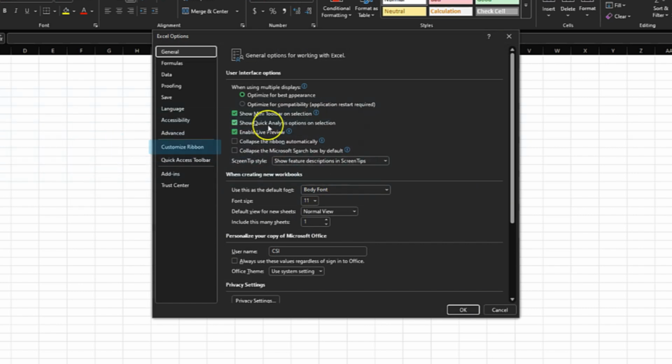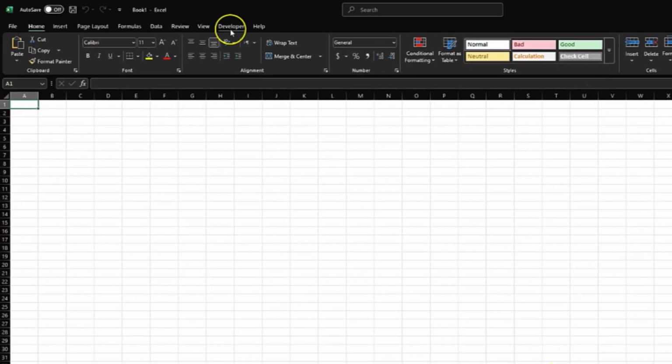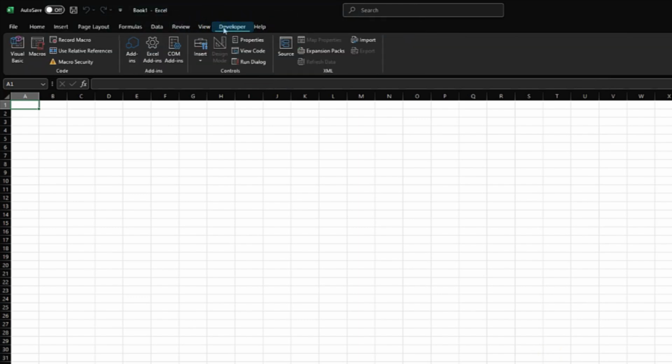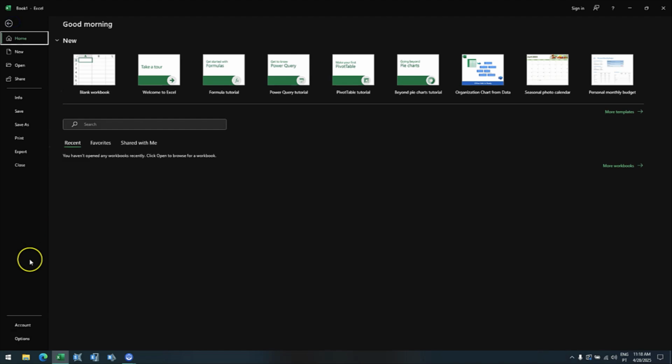Now we'll go to the Customize Ribbon tab on the left side and we'll enable the Developer checkbox in this list on the right. Now, the Developer tab should be visible in the top ribbon. This will be helpful in adding and editing controls as well as accessing the code itself.